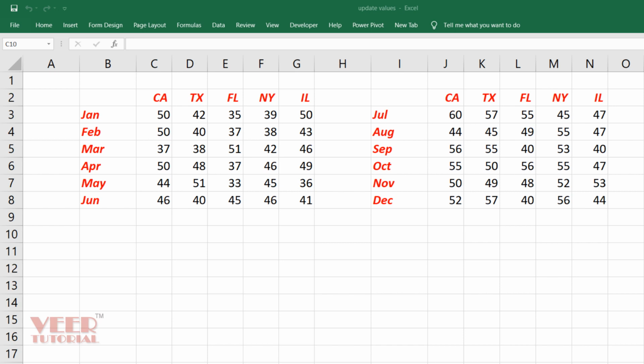Hello friend, in some situations we receive some data but we know it's not right, or maybe we want to add a unique number to all these values, maybe we want to multiply, maybe we want to divide. Let's see, I have some sales data over here. These are the states, these are the months. Now I want to add 5 to all the numbers.